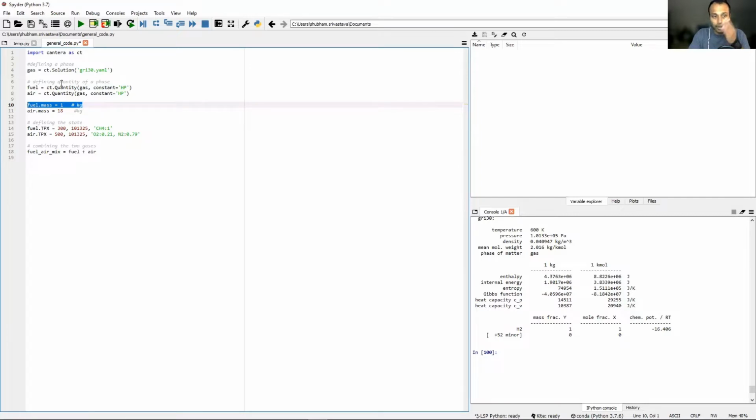So I've defined an object called fuel, and then I've defined an object called air. Both of them derive their qualities from the solutions class, and I can then go ahead and assign 1 kg of fuel. I can tell Cantera that, hey, I have 1 kg of this object called fuel and 18 kgs of this object called air, right? So that is the purpose of quantity. And again, let's go ahead and run these lines also.